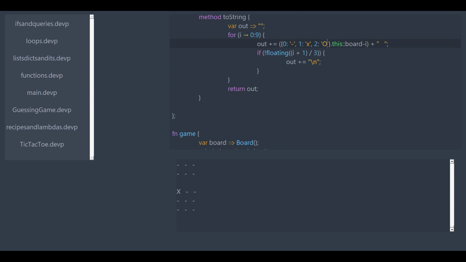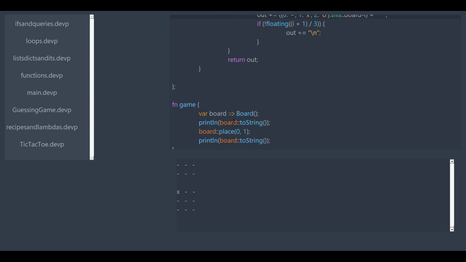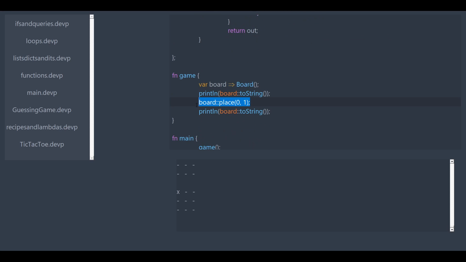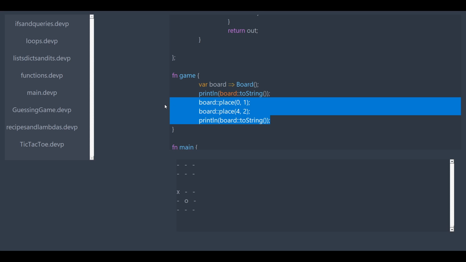Let's make them lowercase, just so they take up less space. Yeah, now everything stays even. Now we can try placing, let's say, an O in the center, so 0, 1, 2, 3, 4. And boop. All right, beautiful, lovely.